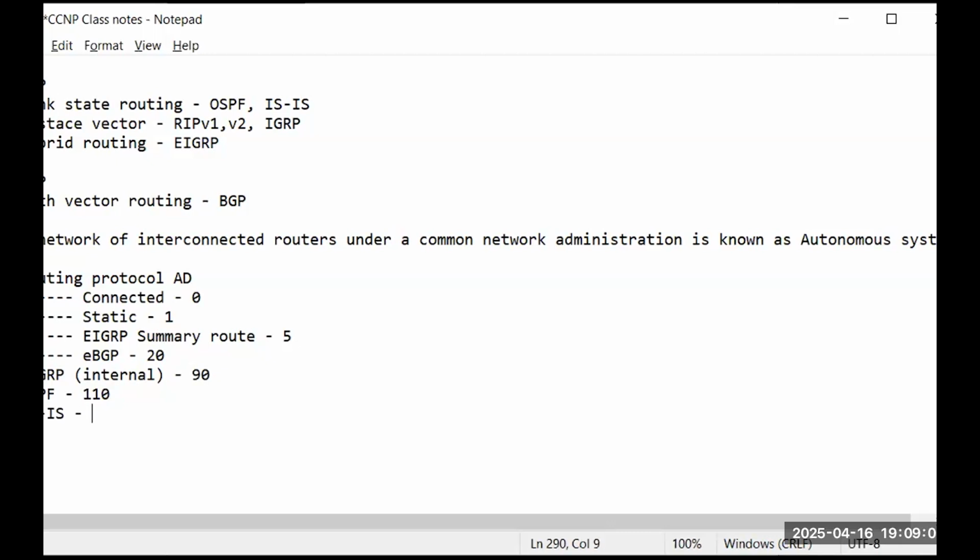IS-IS has a value of 115. RIP is 120. EIGRP external is 170. Internal eBGP we mentioned, right? So iBGP, internal BGP, is 200. So these are the administrative distance values for each of the routing protocols.